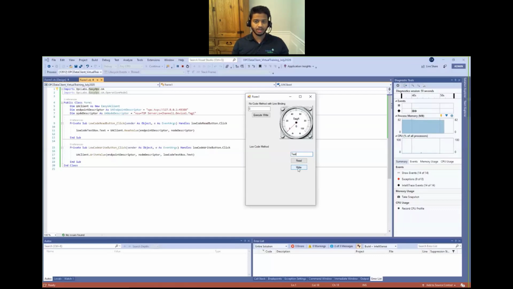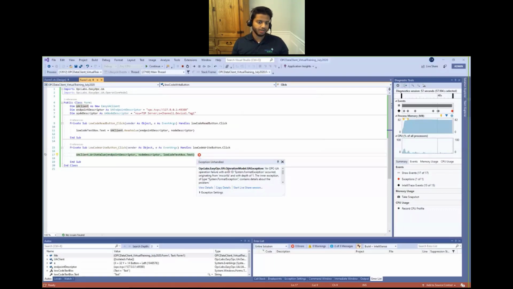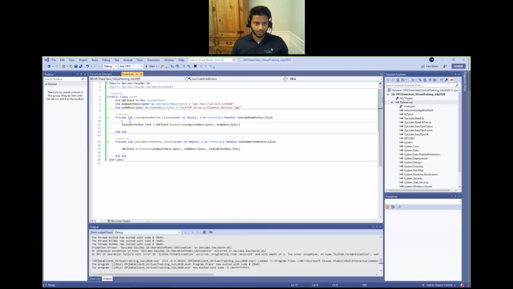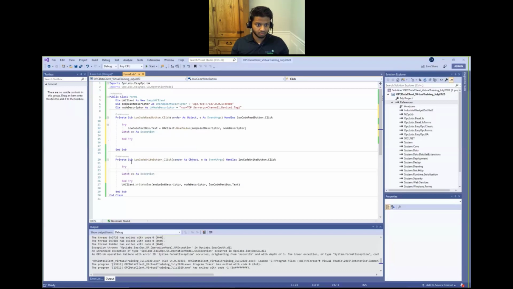What I'm about to do is try to write a string to a tag that I know is an integer. It's not going to work. If I write that, my application crashes and it cites an OPC UA operation failure. So let me stop that. And like I said, we're going to add a try-catch. Down here, this is saying try to read the value, but catch an exception. And if we do catch an exception, it's going to look something like this.